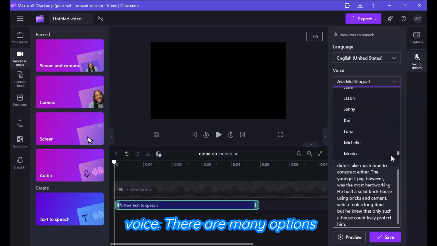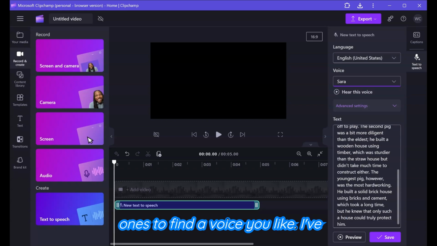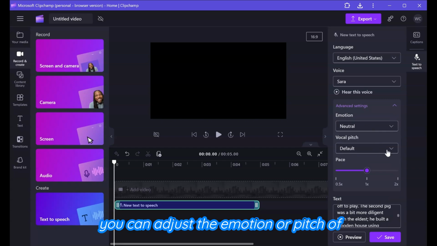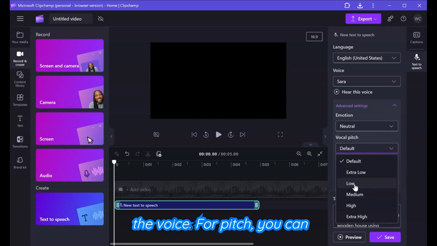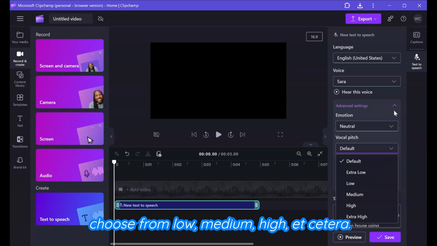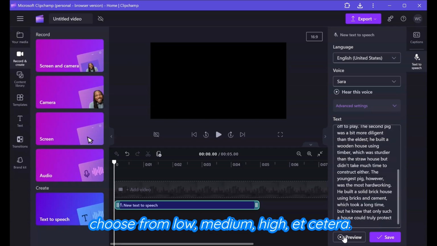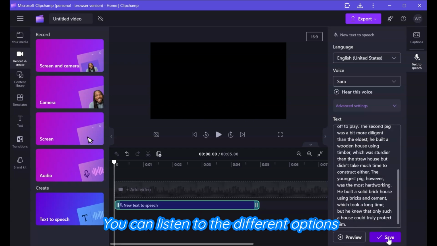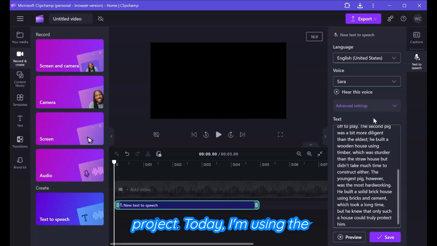Now, select the voice. There are many options available, and you can preview different ones to find a voice you like. I've chosen the voice Sarah. Sometimes, you can adjust the emotion or pitch of the voice. For pitch, you can choose from low, medium, high, etc. You can listen to the different options and select the one that suits your project. Today, I'm using the default settings.